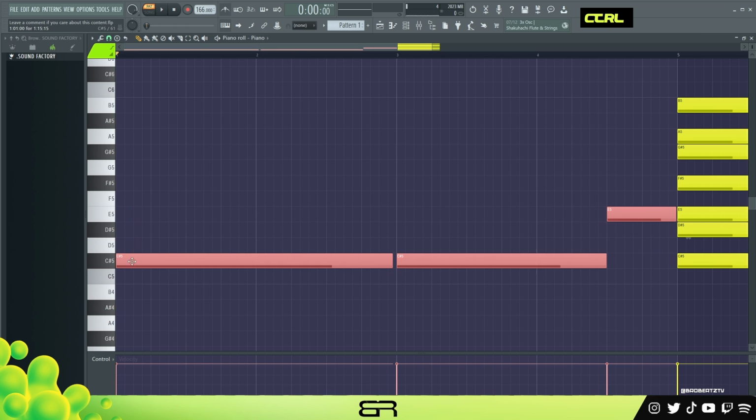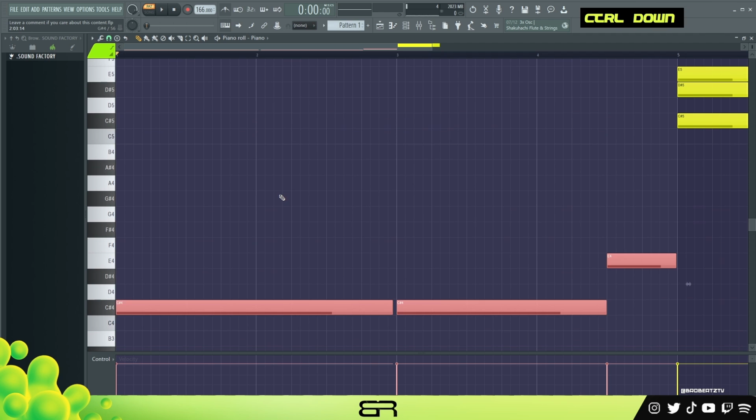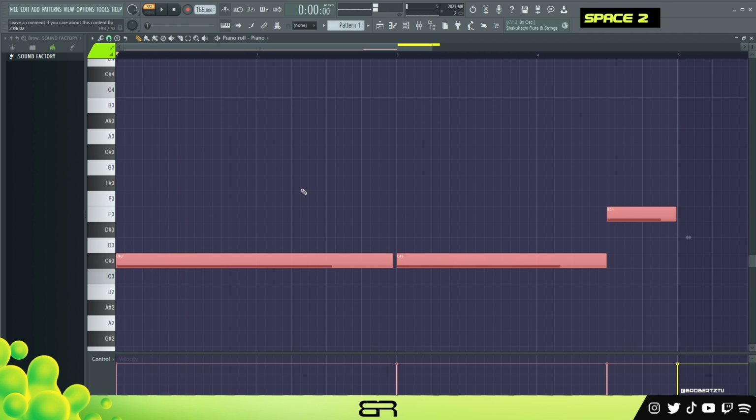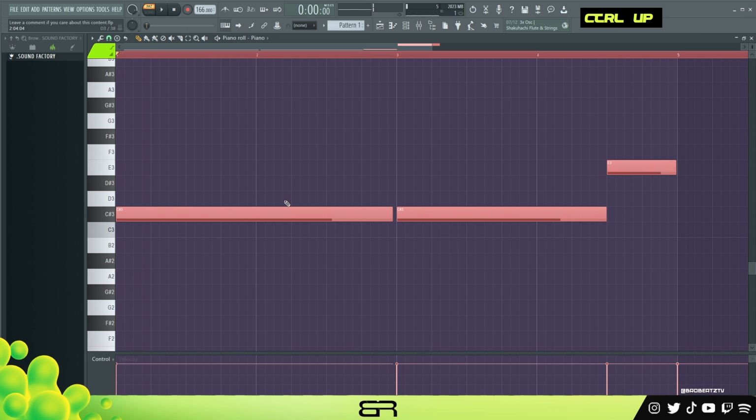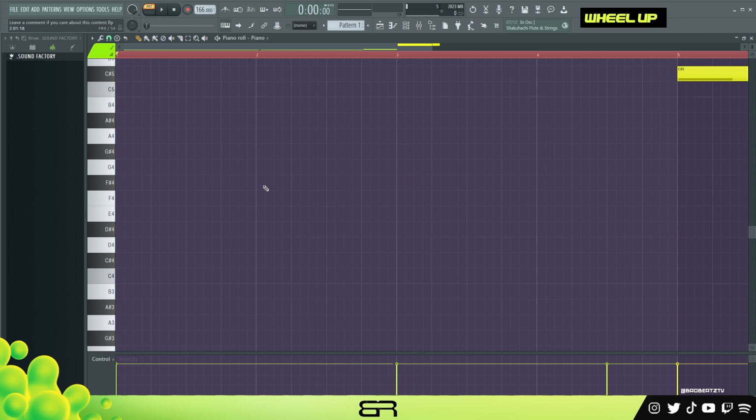Now what we want to do is move these all the way down because we're trying to make a dark piano, so probably go real low. All right, I think that's good enough. Let's just keep it like this.